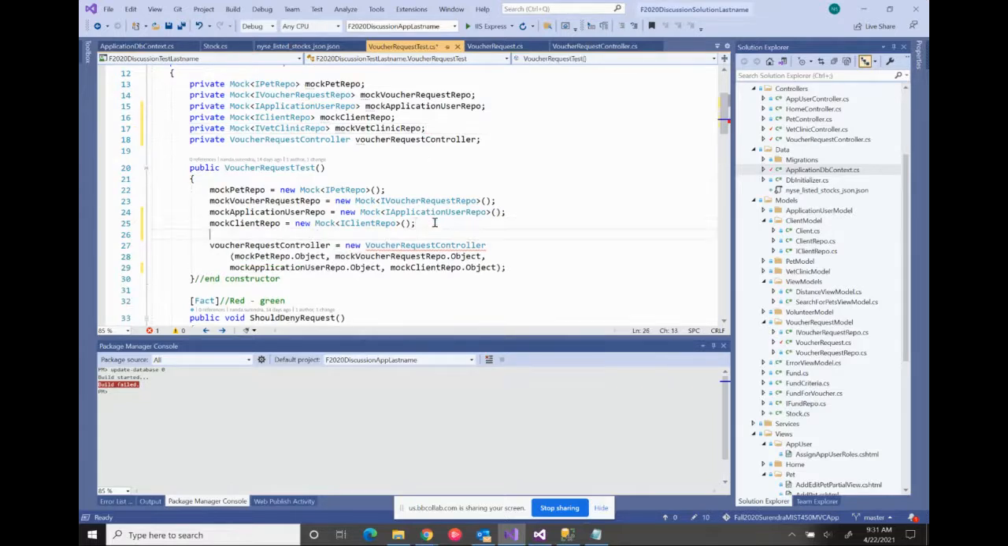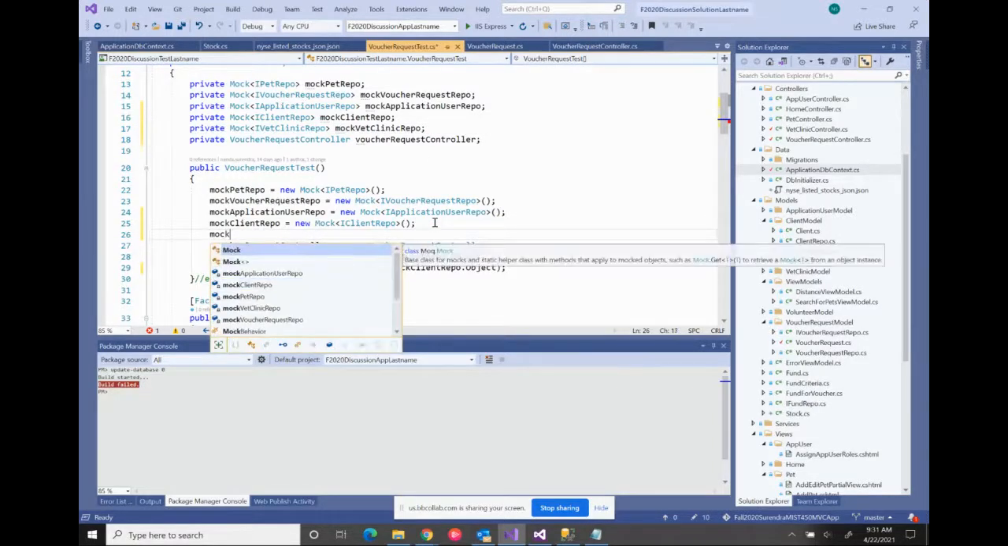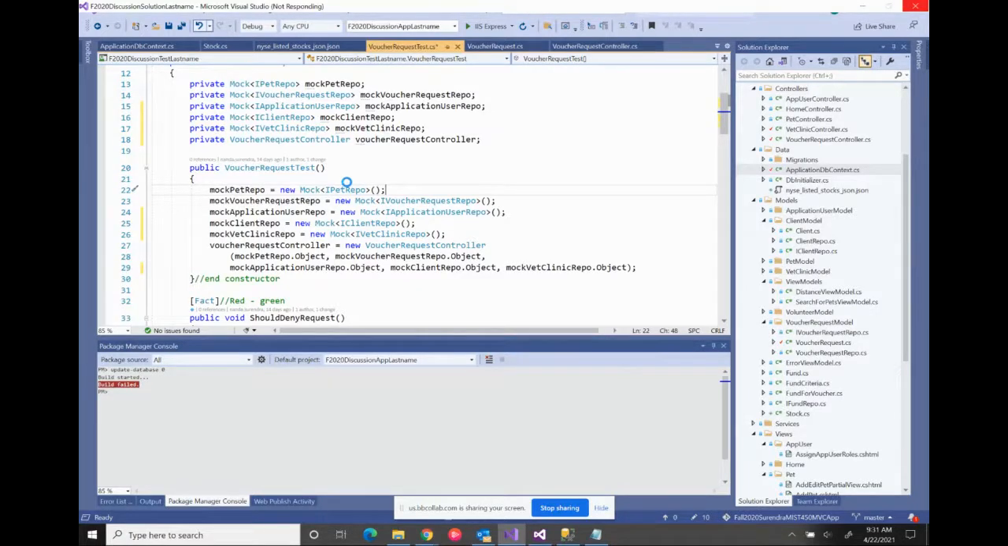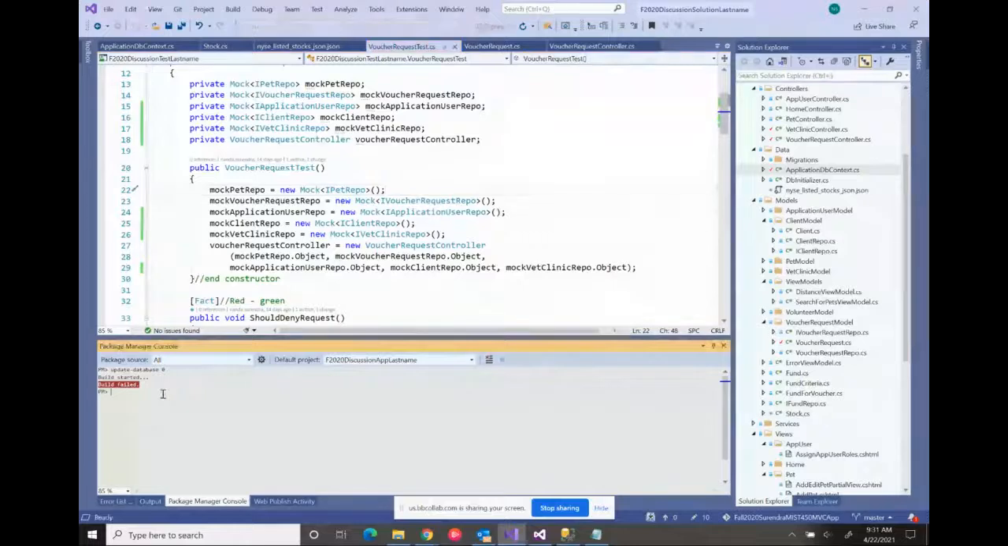Okay, and then I have to create this object, mock vet clinic repo new mock. Okay, and then this is the last one, mock vet clinic repo dot object. Okay, let me build the solution. Now let me do update database 0.